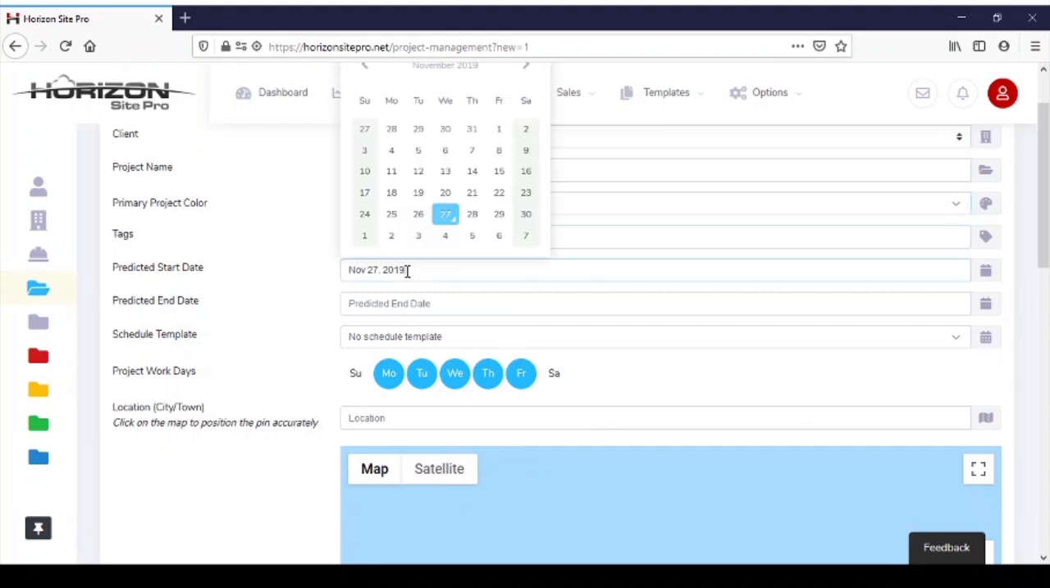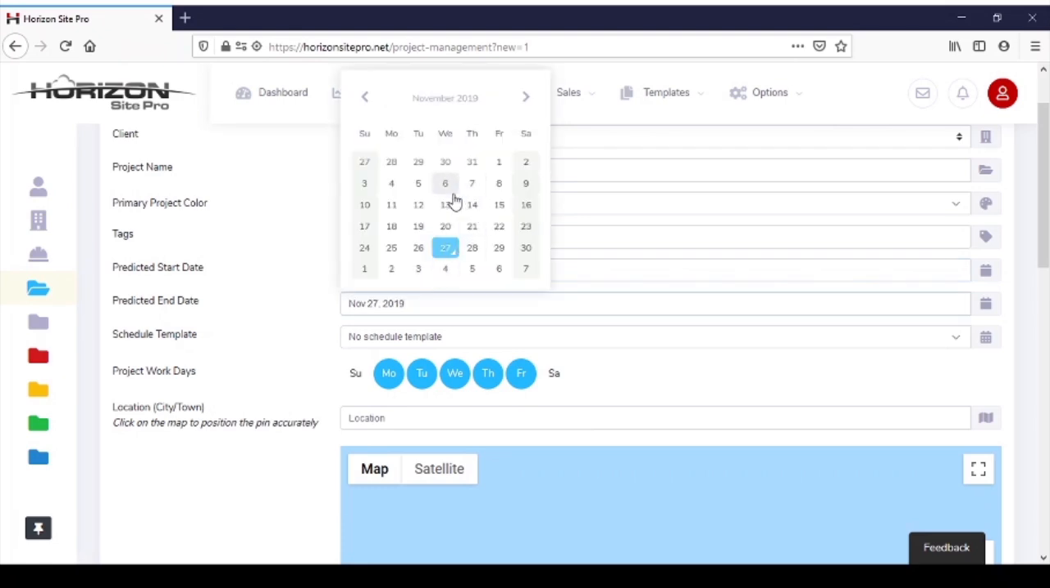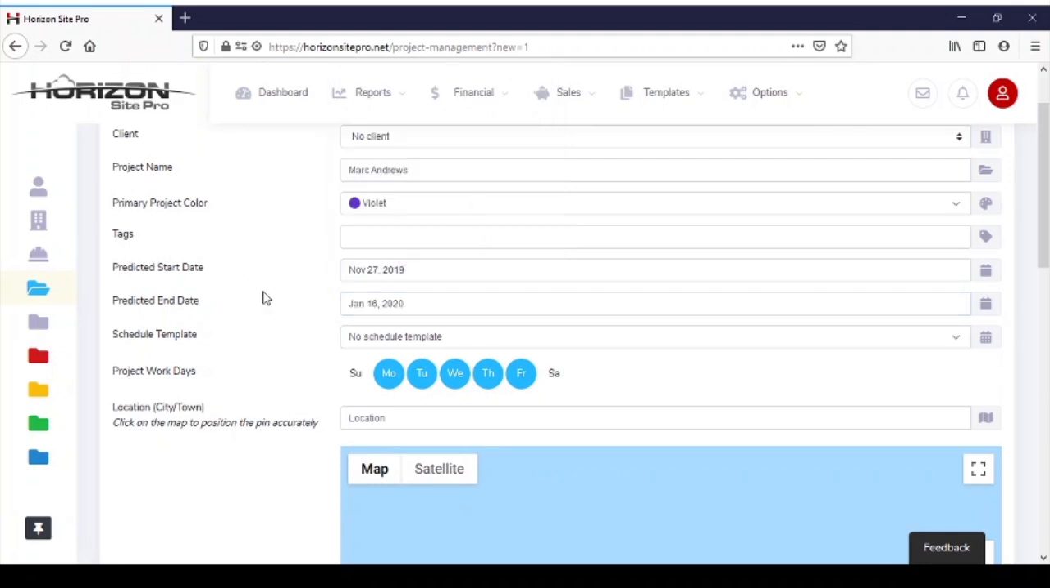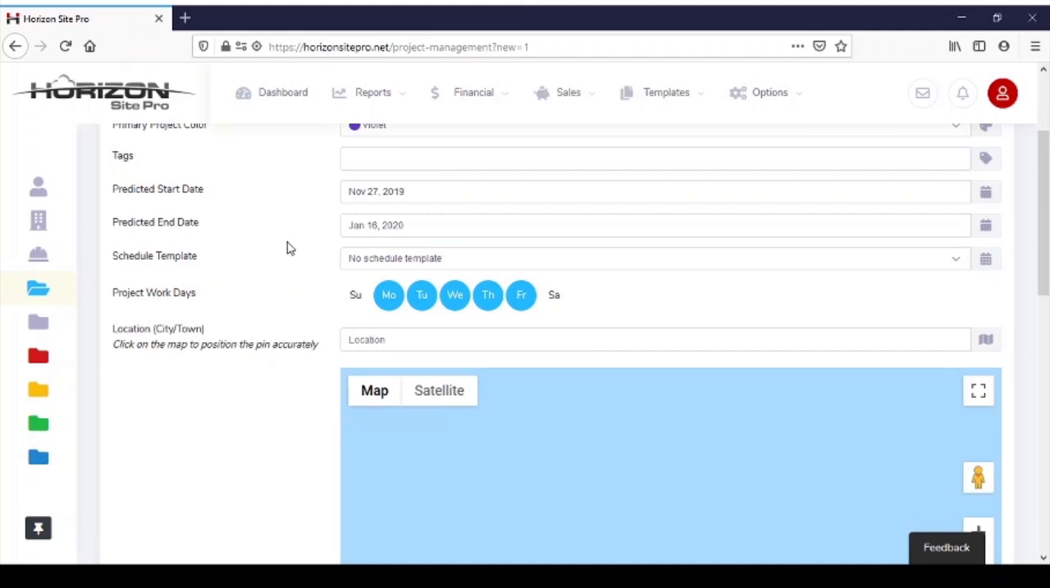Start date, because this is ongoing for your employee, we can just have the start date today and your end date. This doesn't matter, you can change this later. We're just going to set something out a couple months in the future, but you can edit it as you go. And you can just keep a job running forever. There's no expiry. Now, if you have a schedule template already created for this type of setup, you can import that here. If not, you can create it in the project after we're done.